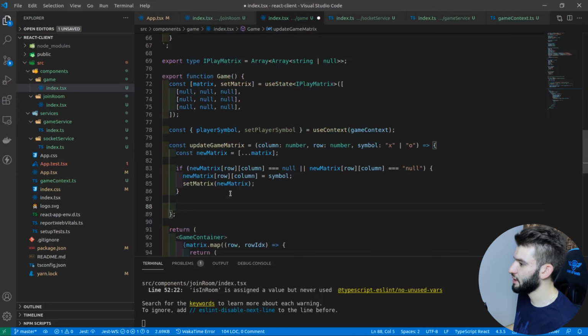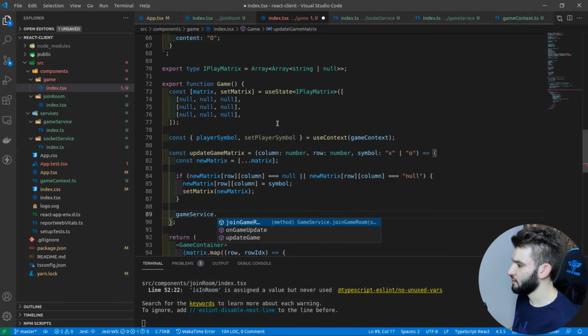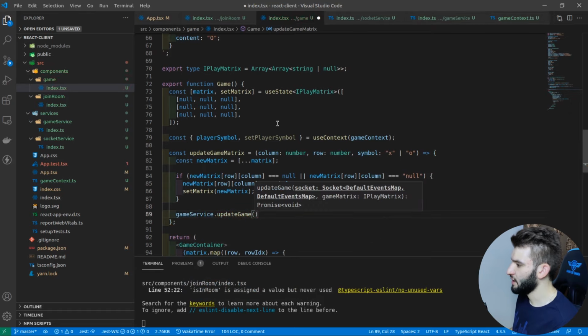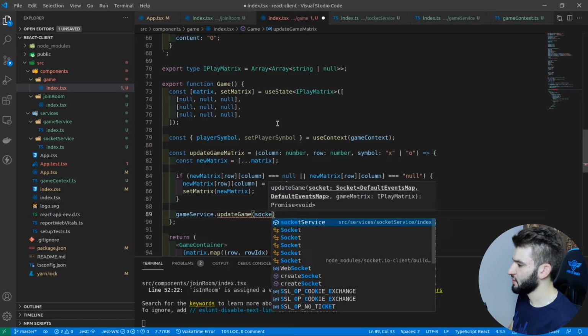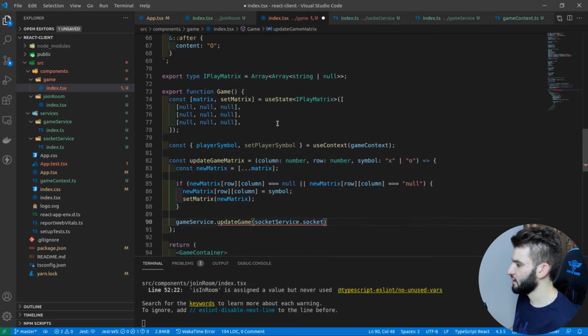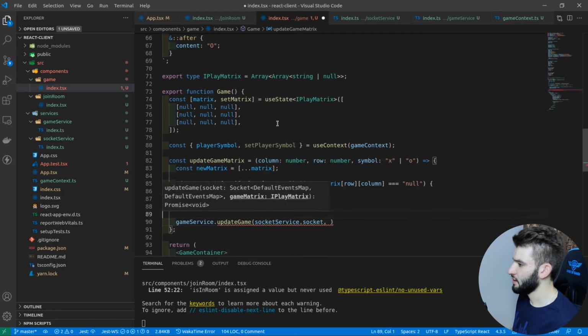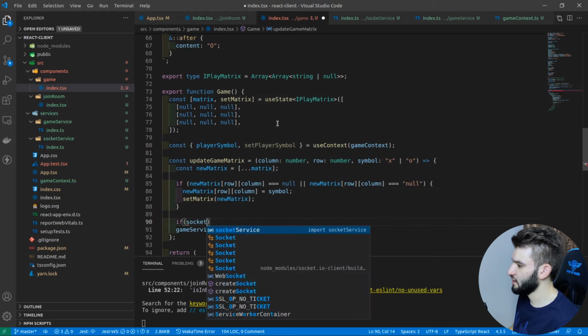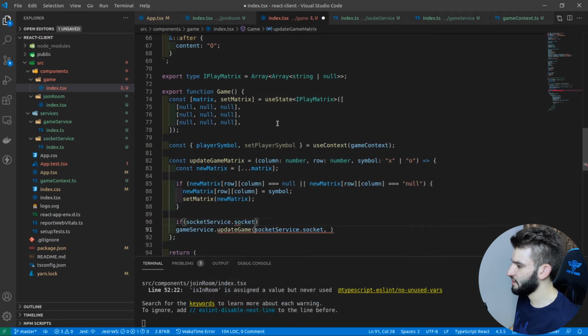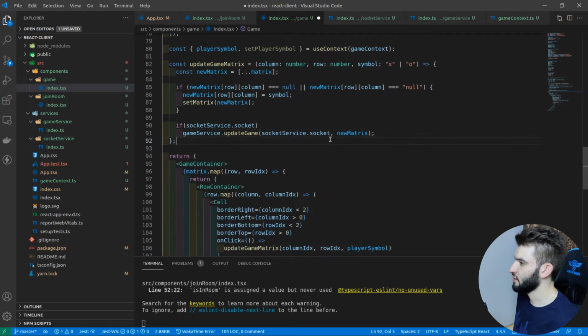So let's go back into our game logic, and we can use this game service. We can do gameService, and we can do not onGameUpdate, we can do updateGame, and we can do socketService.socket. And yeah, we need to also only do that if socketService.socket is valid. Otherwise, you can't update the game. You can throw a message or something. And I believe here what we need to pass in is the new game matrix, and just pass it through the network, and that should work fine.